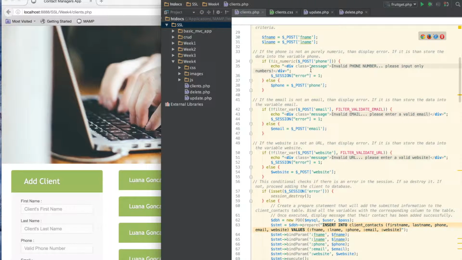But anyways, we do nested conditionals here where it checks if the phone is valid, if the email is valid, and if the URL is valid. And if they are, then grab these variables, this data from the input fields, and store them in the variable. If they're not valid, then we set the session error equal to 1.